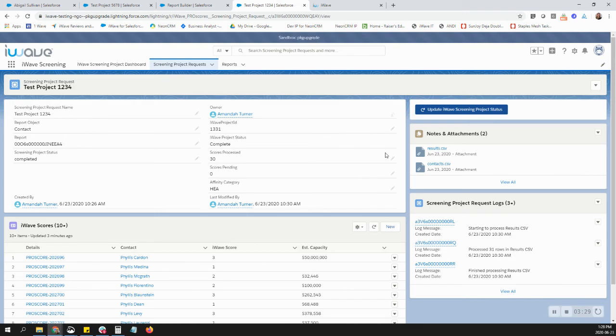An example of this is the screening project request. You can see the project status is complete, how many scores were processed, and all of the processed scores from the results file are now underneath. That would be for each contact and is related to each contact.